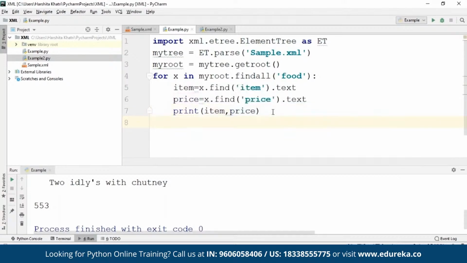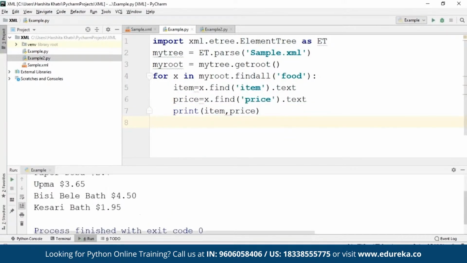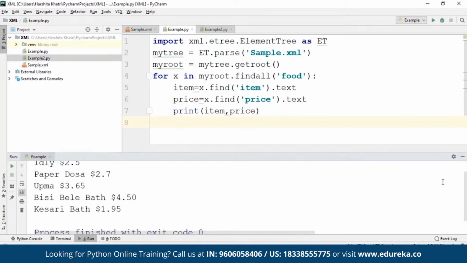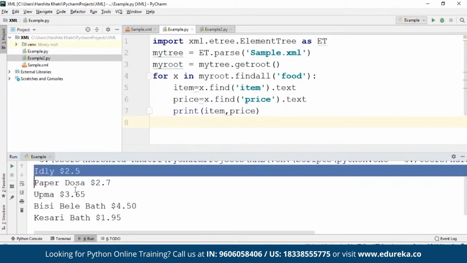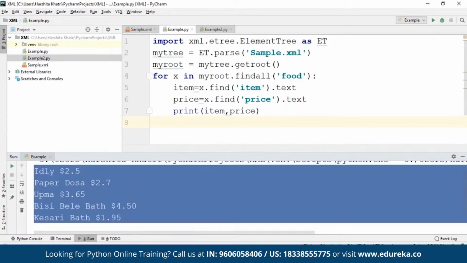Now I'll hit run. So as you all can see on the screen, all the items along with the prices has been returned as my output. So I hope everyone's clear till here. Okay, in case you have any doubts, please do let me know in the chat box and my team is here to help you.